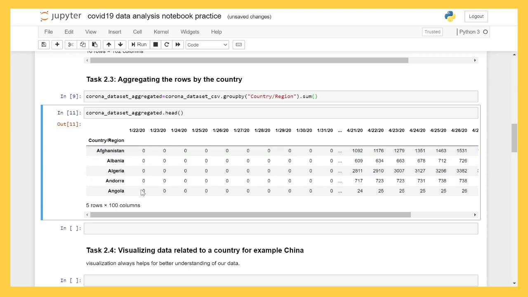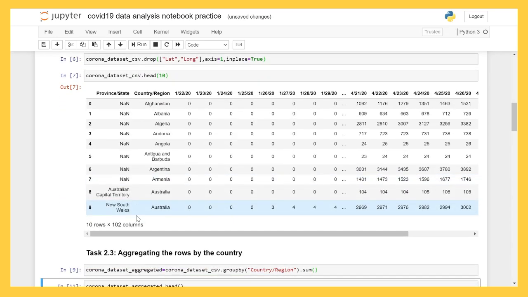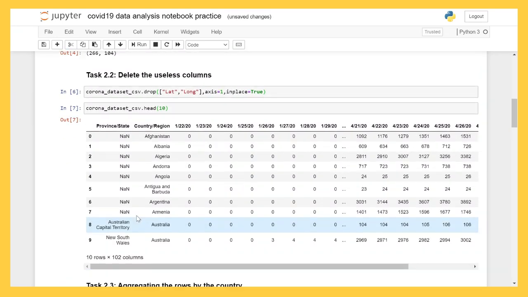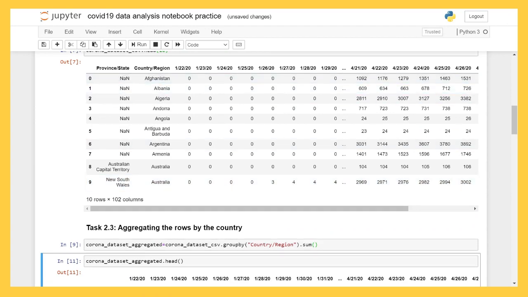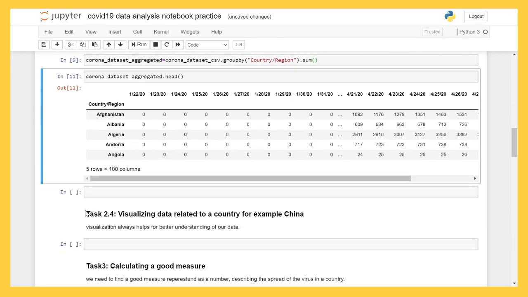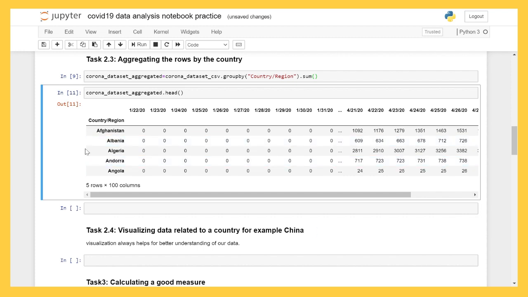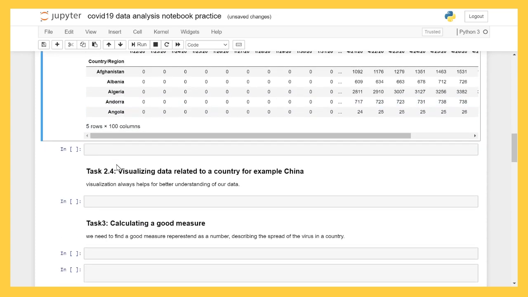Now you can see the difference between this one and this one. What is the difference? You do not have province/state. Also, you do not have these numbers in this dataset. So we have grouped by according to country and region. For this one we have country and region, and here are the dates. That is what we've always wanted to do.